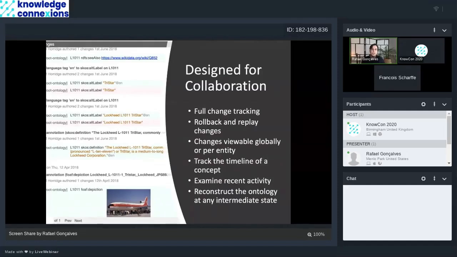WebProtégé was designed to allow users to collaboratively edit ontologies, much like Google Docs. It features various aids for collaboration, and I will just give you a flavor for these here. We have change tracking. Changes are tracked by user, entity, and timestamp, and they are replayable so that they can be used for producing intermediate versions of projects, or for computing diffs, or for rolling back changes. The tool also provides high-level descriptions of the changes that occurred, which are designed to make it easier for users to browse and to understand the changes that have happened.